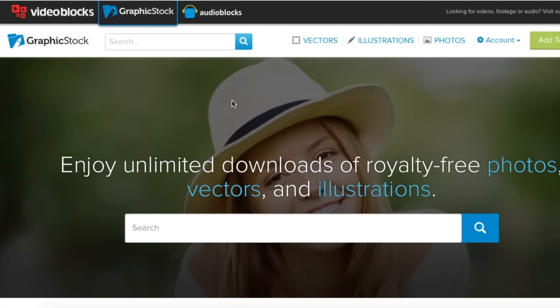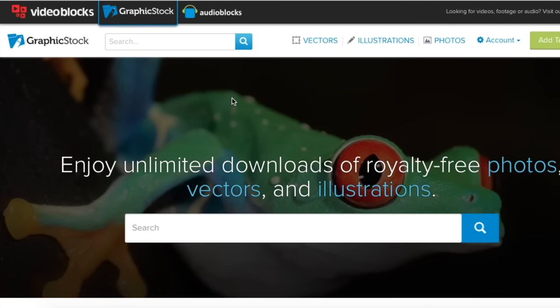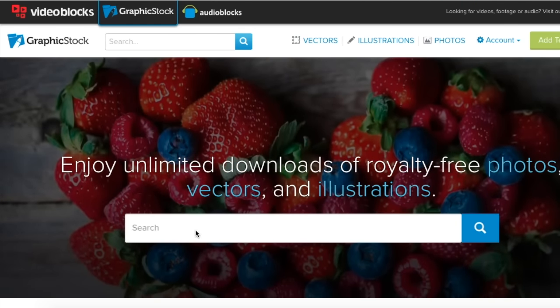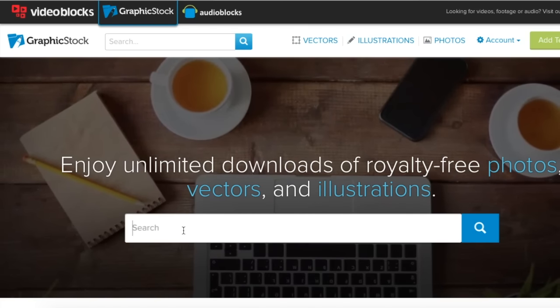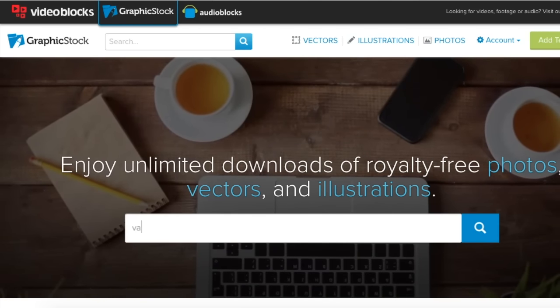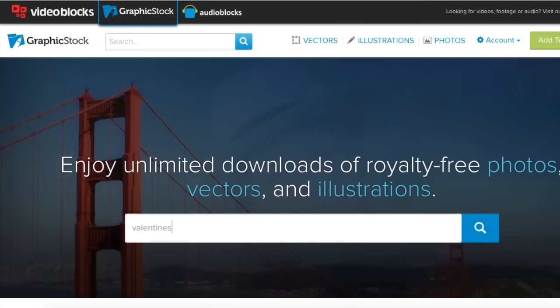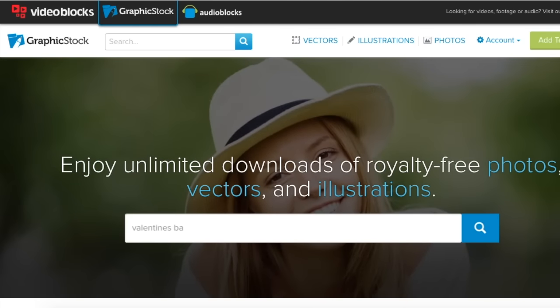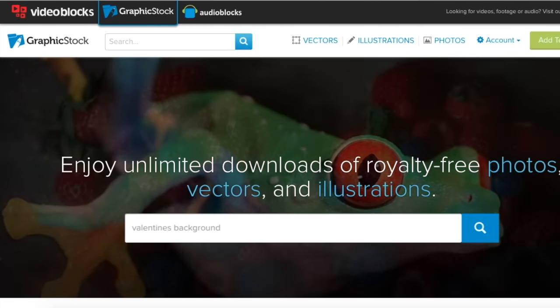So the first thing I want is something that I could use for the background. So I am gonna, well, we're just gonna type here. I don't think this will bring up any photos. I could put like Valentine's pattern. I could maybe put hearts pattern. I'm going to try Valentine's background and see what comes up. I might change that to pattern. But let's search and see what kind of files we find.